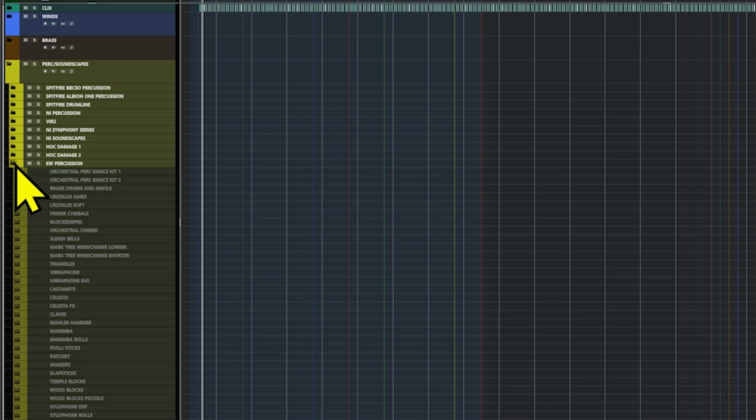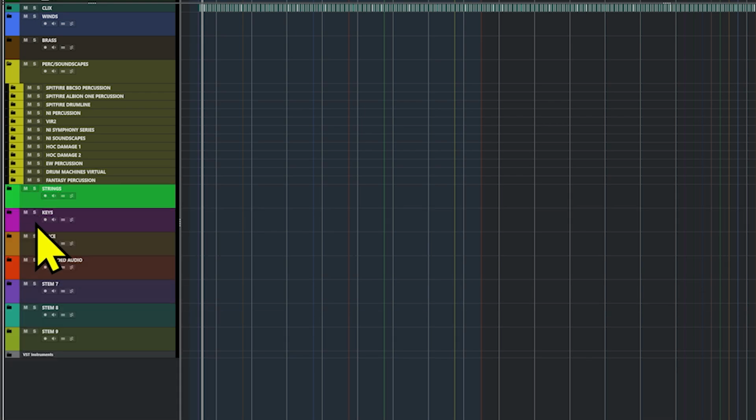East-West Percussion is really quite good. There's a lot of instruments in here, and if you need something that's just a little bit unusual, you might find it in here. You got triangles and sleigh bells and crotales and brake drums and all kinds of stuff.